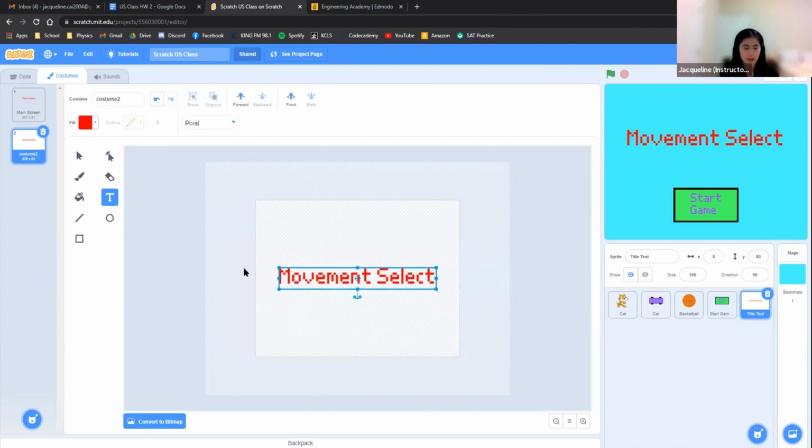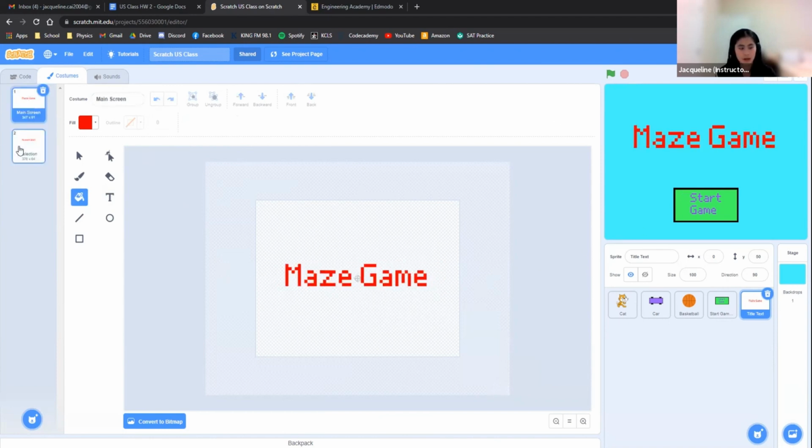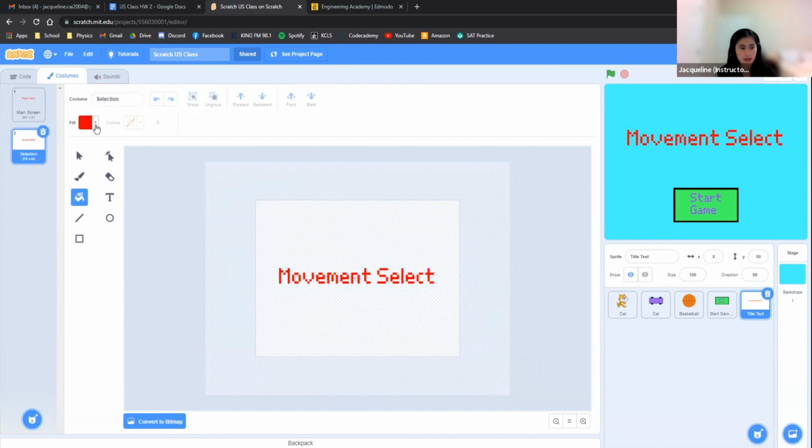Make sure to center it. And I'm going to call this selection. So we have two costumes right now. We have the main screen and the selection costumes. And another thing that I want to do is to change the color of this because we already have a red color here. So let's make this slightly different.